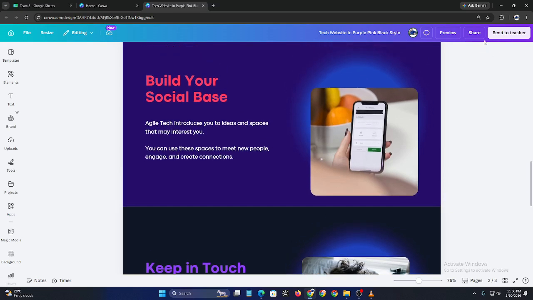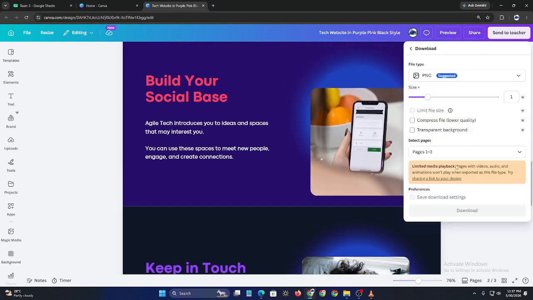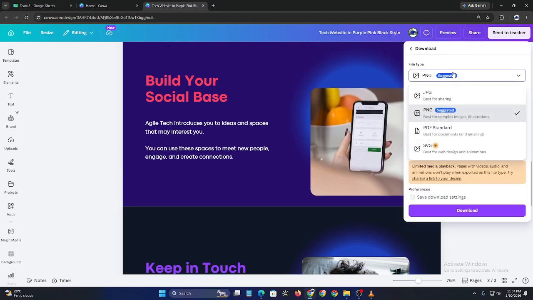Now click the Share button or the Download option in the top right corner. This is where Canva export settings appear. If you need the original videos, images, or graphics from the website, download those elements separately from the Canva project.